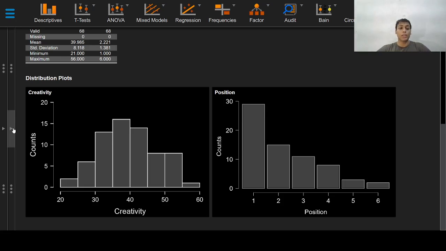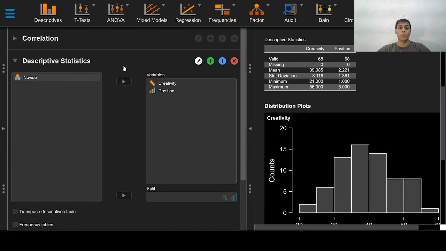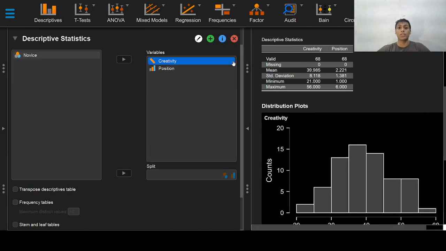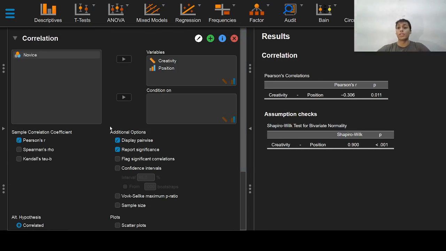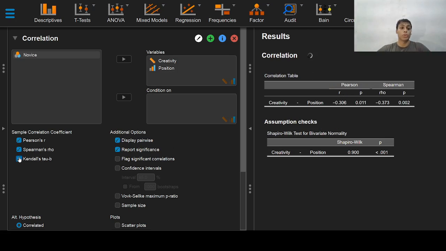So in this case, we cannot use Pearson's parametric test with absolute certainty. Instead of that, we need to use rank-based tests, and in this case they are Spearman's rho and Kendall's tau, so you can use either of them. We'll deselect the Pearson's r checkbox, and here we get both of these p-values to be significant.